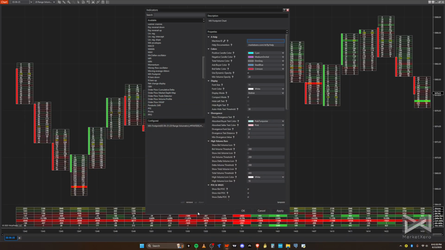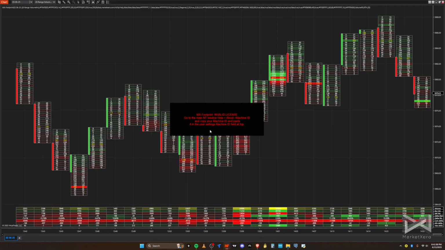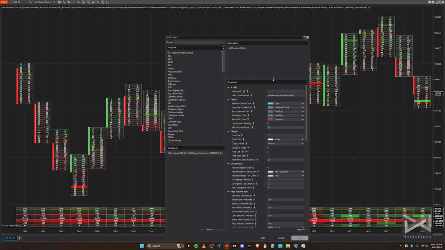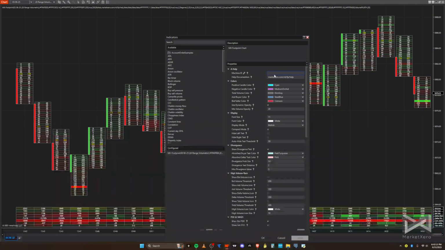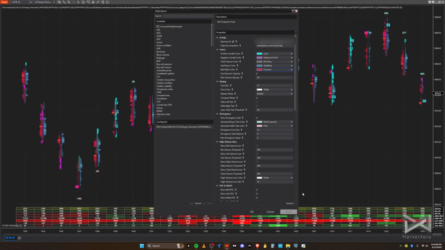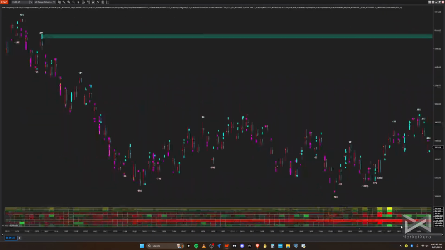If you don't do that, you're going to get a warning that it's an invalid license. You will also need to have the Order Flow Plus add-on. If you don't have that, you will also get a similar warning. Once you paste that in there, you'll see that there is now the footprint indicator that I've developed in the background.